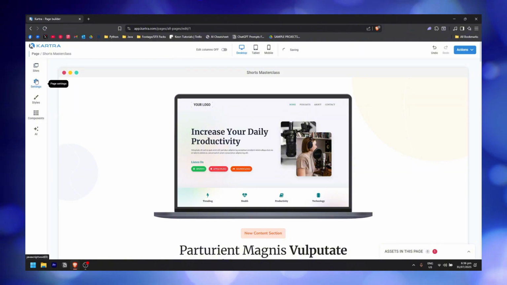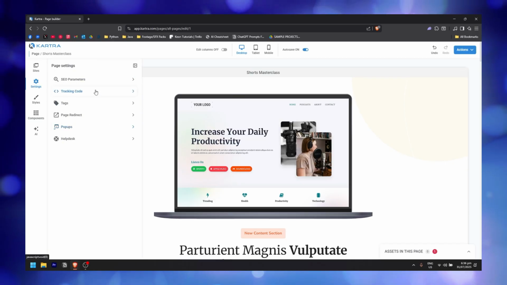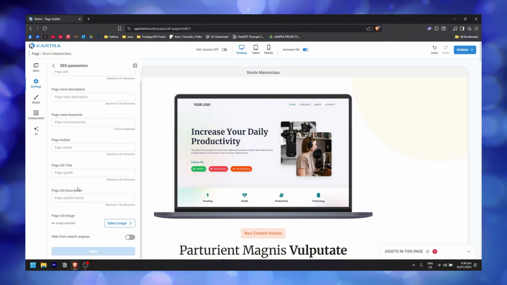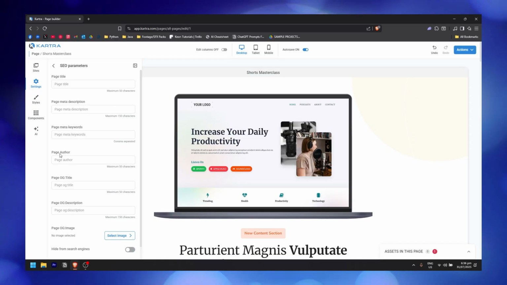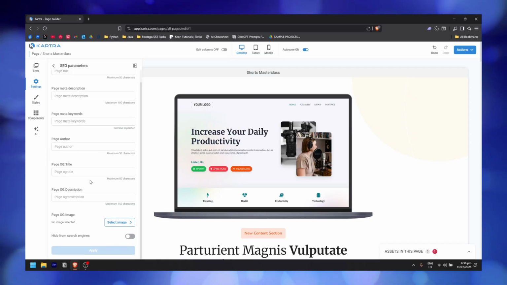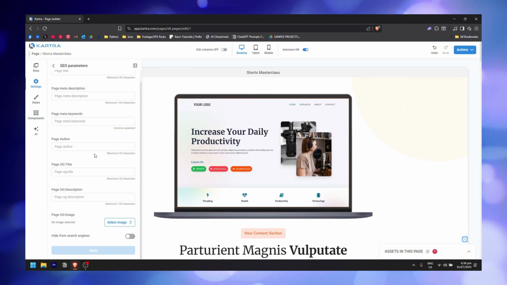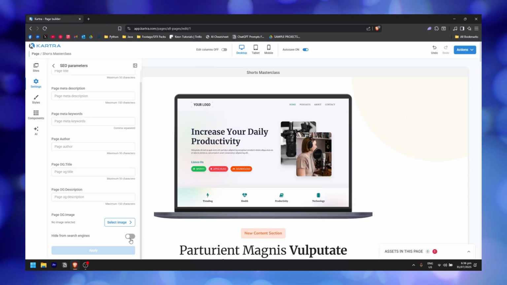Now let's check out the page settings. So click on page settings right here. So as you can see, these are the page settings. So you could edit out the SEO parameters, so all of the things right here. So the page title, page meta description, page meta keywords, page author, page OG title, page OG description, and page OG image. And there's also an option to hide from search engines if you enable this right here.